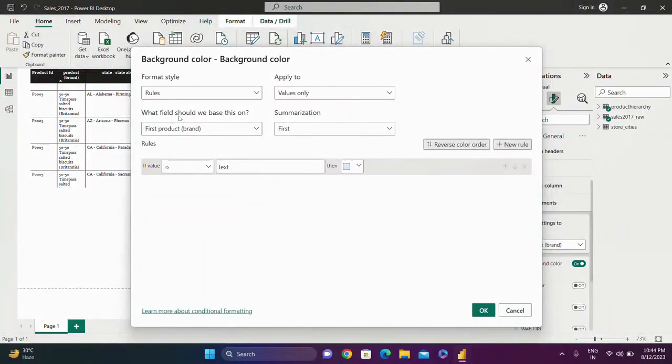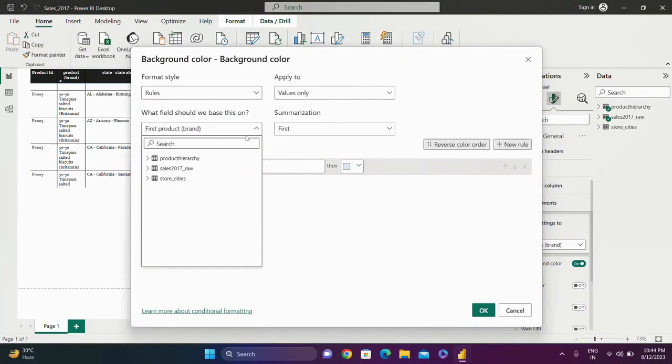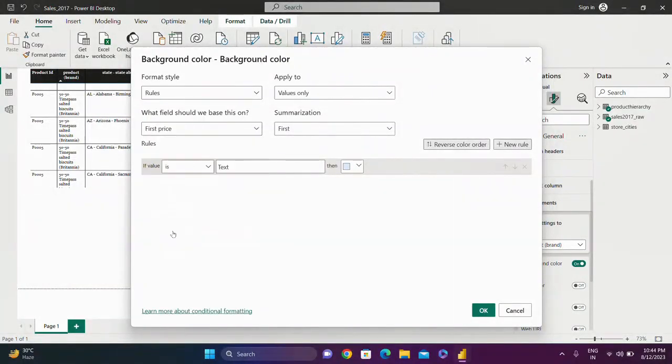Okay, so what field should this be based on? It means I want to specify the background color change on my product column, but on the basis of which column its color should change. In my case I want to change it based on the price value. So I will go to sales data, and from here I will take the price column.